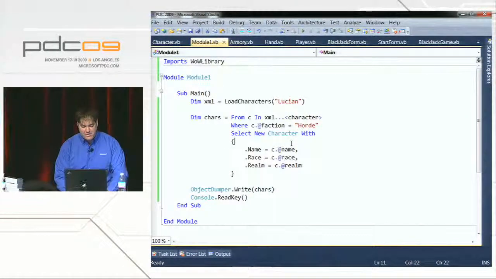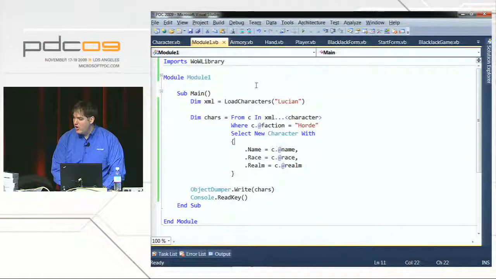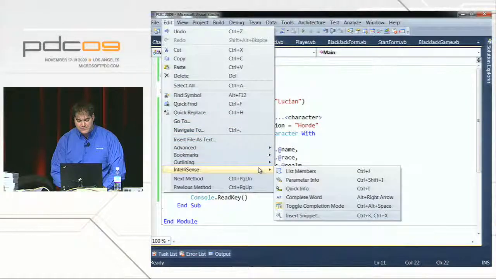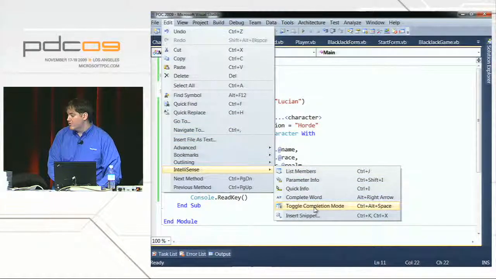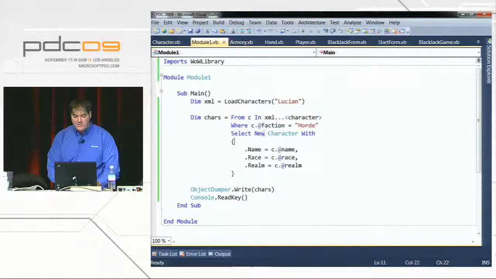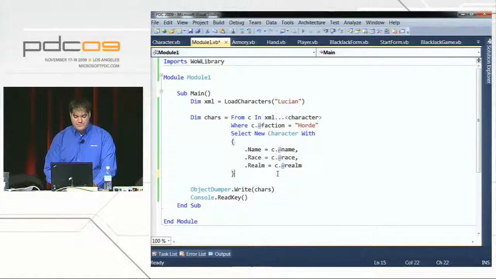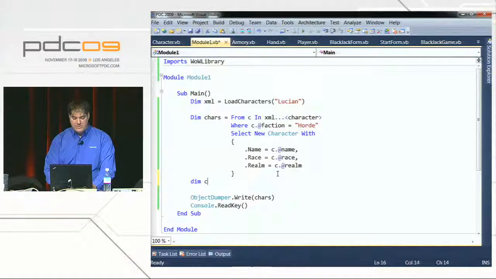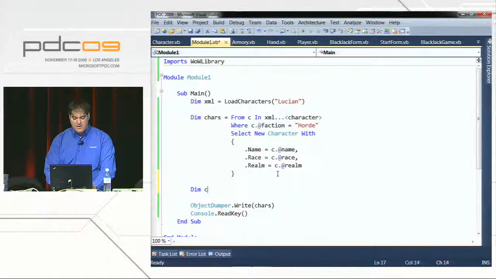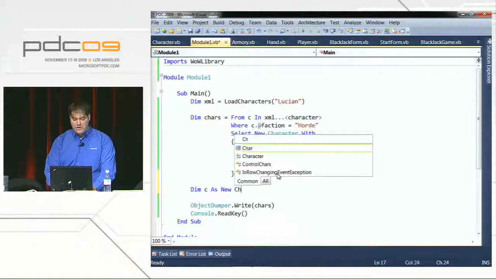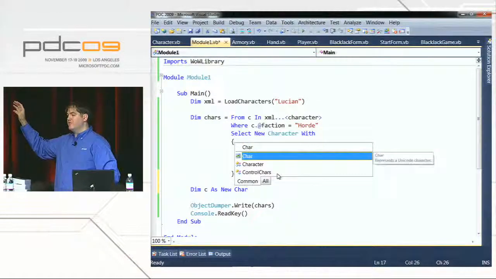So if I flip into suggestion mode, I can use Control-Alt-Space, or also under the IntelliSense menu, there's a button here called Toggle Completion Mode. And when I'm in the suggestion mode, if I'm down here and I type something like, let's see, dim C, let me get as new. And right now you see that there's a special window on top.